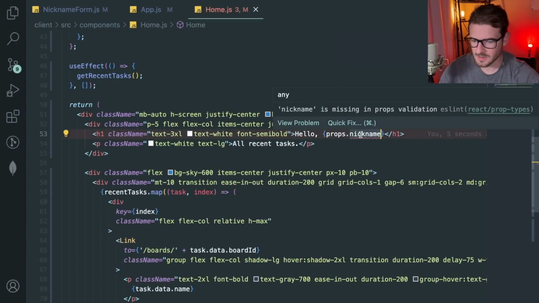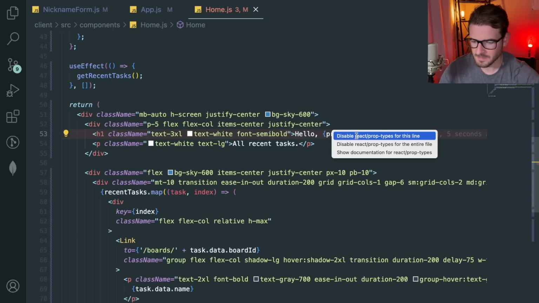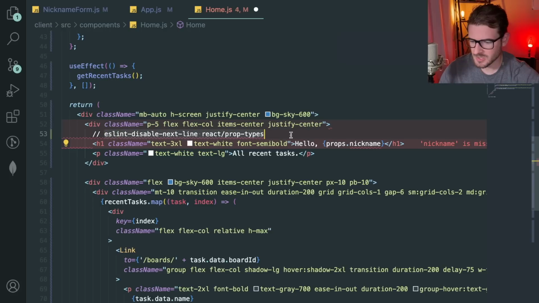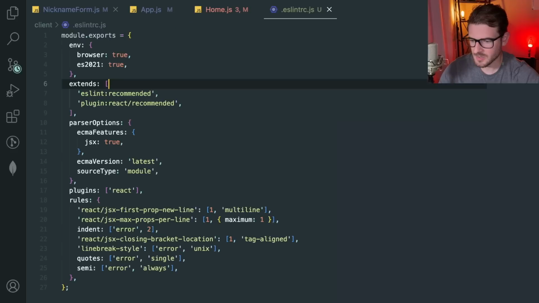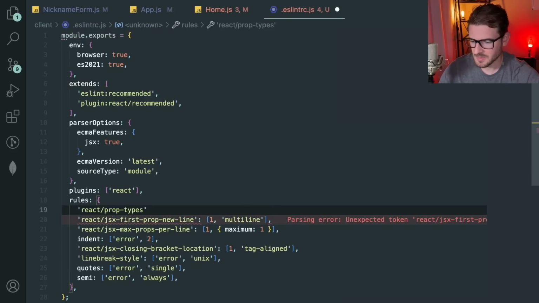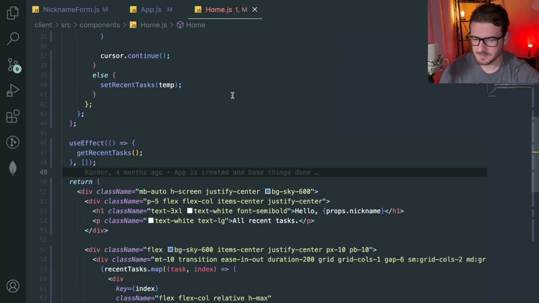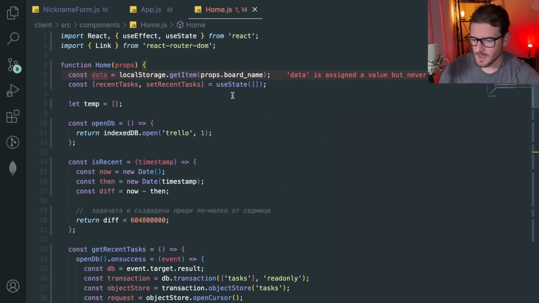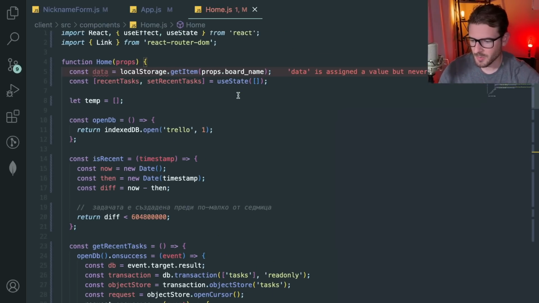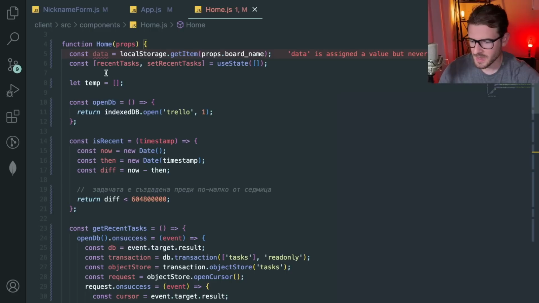And nickname is missing in props validation. Let me go ahead and just turn this off in my ESLint, because obviously I typically use TypeScript. So I don't care about the props validation. There we go. Yeah, so let's just read through this code real quick. What is this actually doing? Well, he's on a home page.